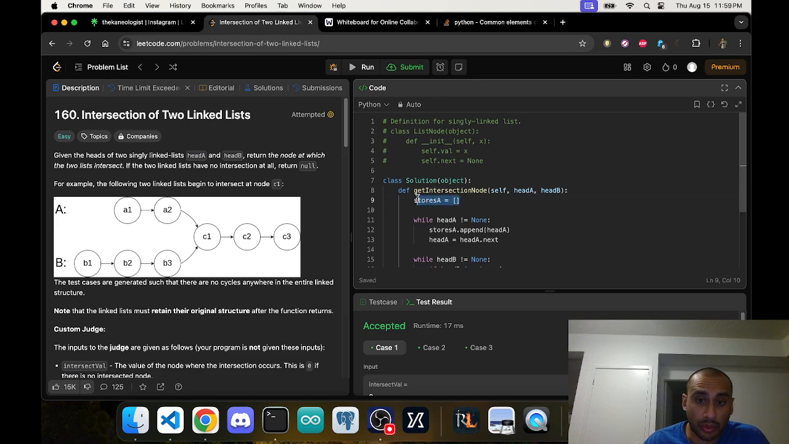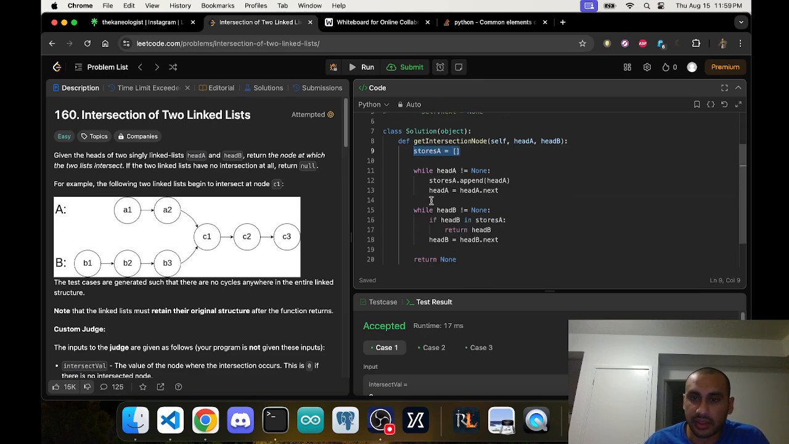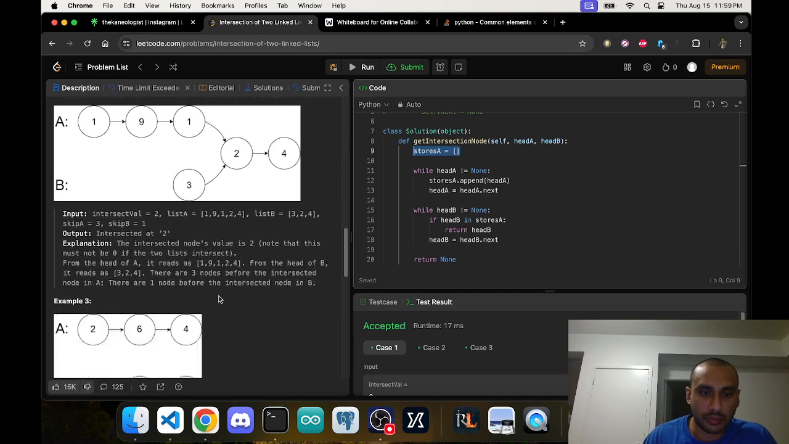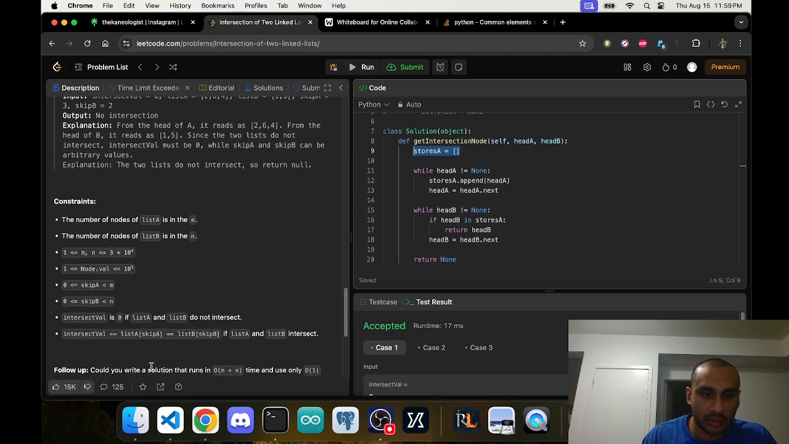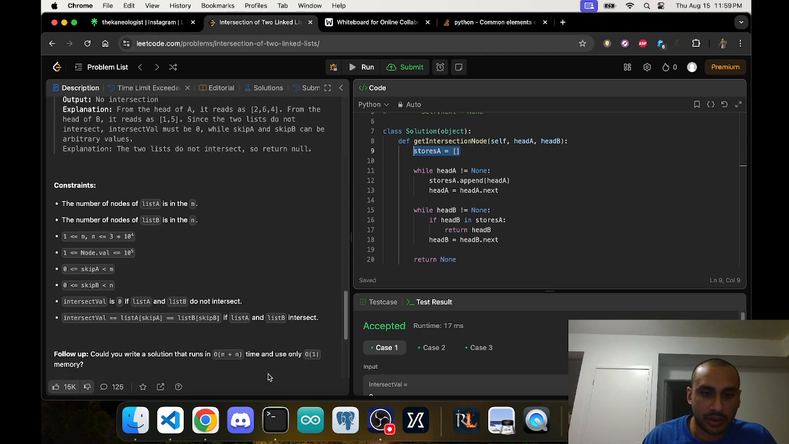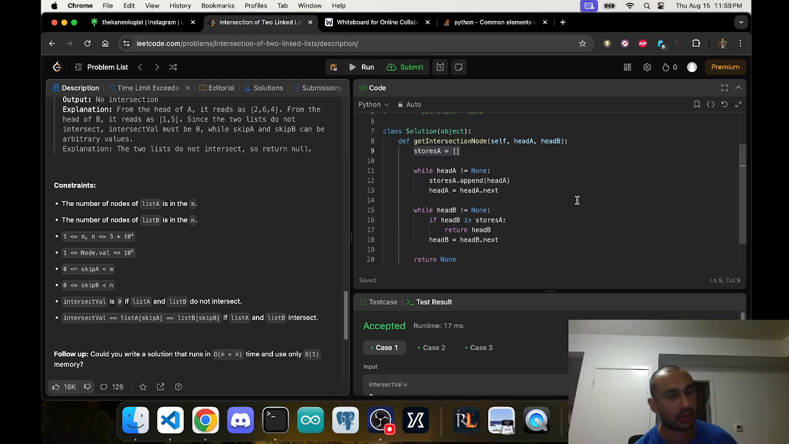So the stores actually stays constant in memory for the one problem. But as the problem changes, this stores increases with the scale of the number of nodes. So I need to figure out a way to reduce my memory to O of 1. Follow up, could you write a solution of n and use only O of 1 memory? I have O of n memory right now because it's the length of the nodes of head A's list.